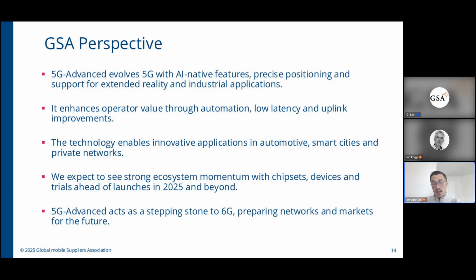And as we've seen in today's data, ecosystem momentum is already underway. Modems and chipsets supporting 3GPP Release 18 are here, and flagship devices are launching with compatibility, and early tests and trials by operators are laying the groundwork for commercial deployments in 2025 and beyond. And so in short, 5G Advanced is not just another upgrade, it's a critical stepping stone to 6G. It prepares the industry and the infrastructure for the future, whilst delivering real world value today.